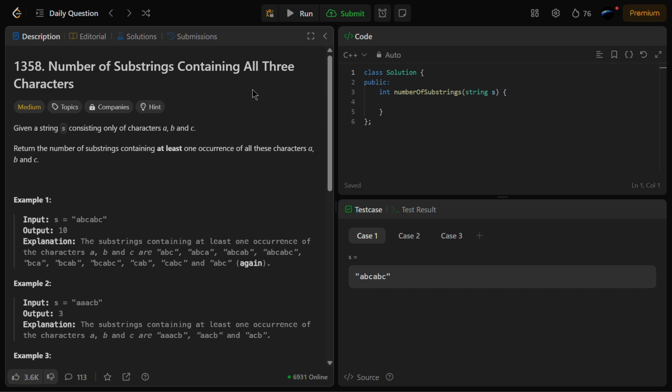So today I will be solving the problem of the day on LeetCode. Today's question is Number of Substrings Containing All Three Characters, where the string s contains only the characters A, B, and C. Return the number of substrings containing at least one occurrence of all these characters A, B, and C.